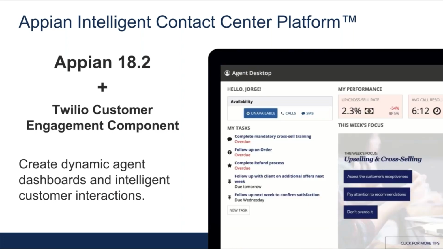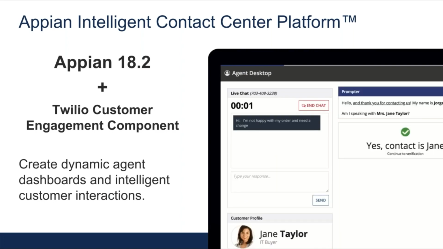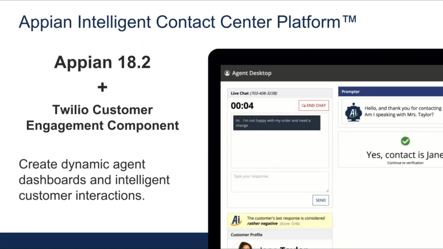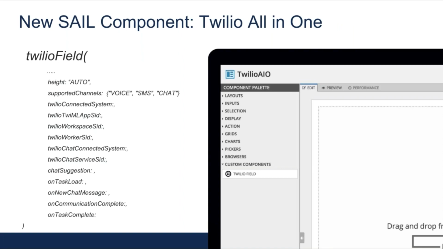This interactive experience is specifically designed for creating agent experiences that can receive telephone calls, SMS chats, as well as general chats from, say, a web experience as well. As mentioned, this is powered by Twilio. If you do not already have an account with Twilio, you sign up with that separately and then access the Twilio component. When you do have the Twilio customer engagement component enabled, you'll see that there's a new Sail component available inside your design time experience called the Twilio field. The Twilio field has a number of parameters associated with it, such as the height, of course, as I want to adjust it, and the standard ones, label and such.